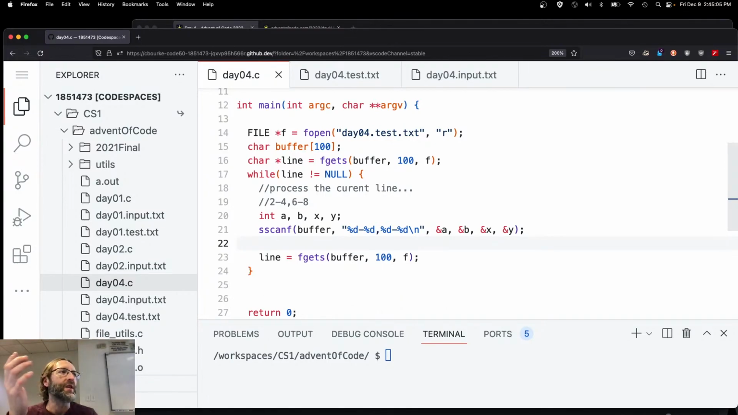Now, are you going to use sscanf on your final? No. I'm just showing you these little tricks here. I'm going to show you more tricks as we go along. Right? Because once you've gotten the basics from a CS1 class, you start looking for these tricks. Why? Because you don't want to do the same thing over and over and over again.